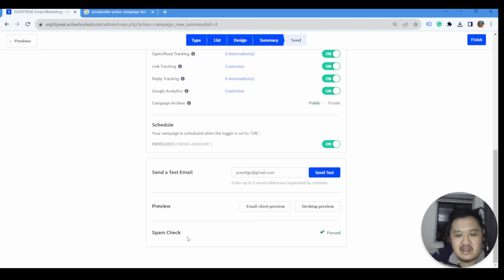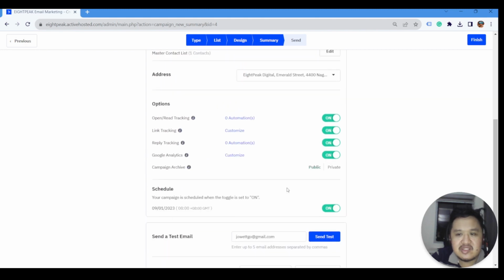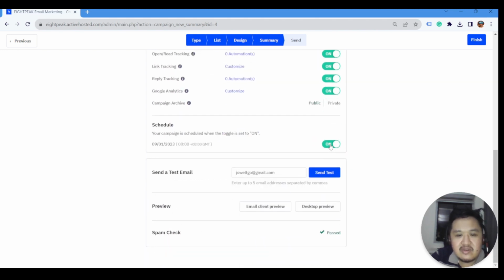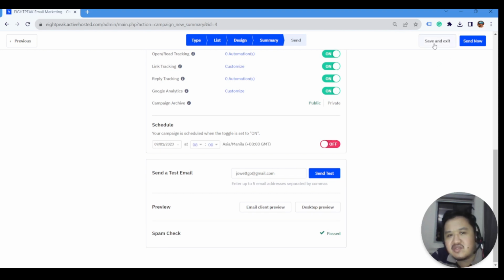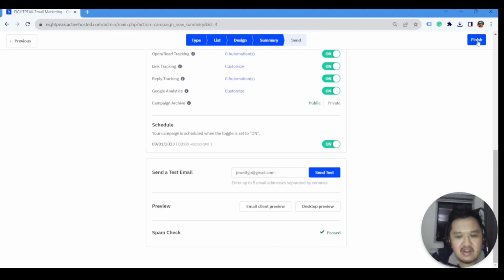Spam check is where ActiveCampaign will give you an overview of how probable your email is going to spam. If it doesn't pass, then you need to revise your campaign a little bit so that there's a higher chance that it will go to the inbox of your customer or recipient. And that's about it. If you don't have this active or on, you can choose to save it as a draft, or send it right now, or if you want to schedule this, just turn that on and then finish.